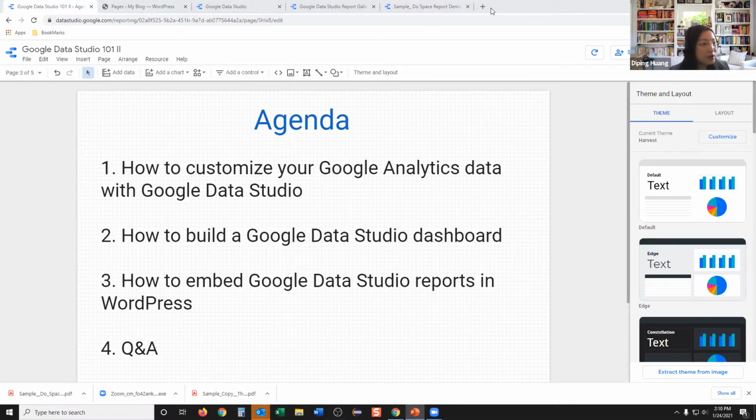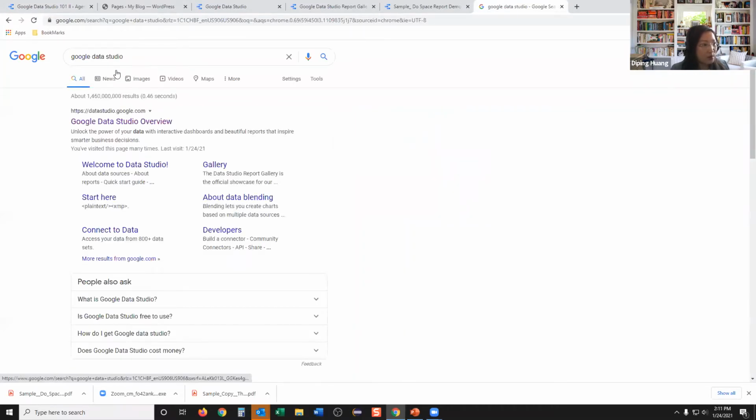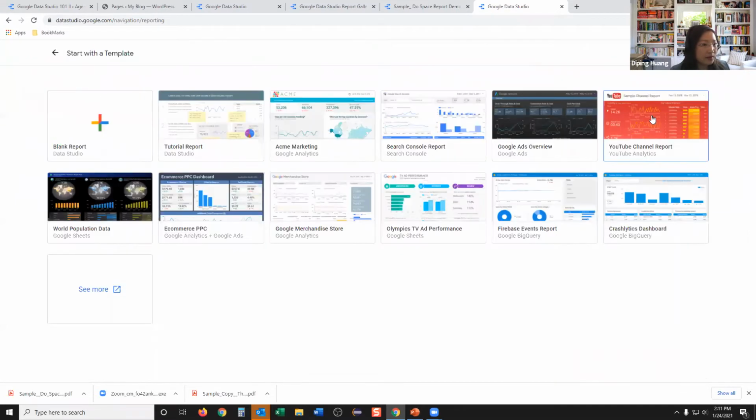The first thing we need to do is go to the Google Data Studio account that I showed you before. We just need to type Google Data Studio and you'll be able to access the Google Data Studio account. As long as you have a Google account, like a Gmail account, you'll be able to access Google Data Studio. So the first thing we need is a template. Let's choose a template from the template gallery. Okay. Let's go to the template gallery.